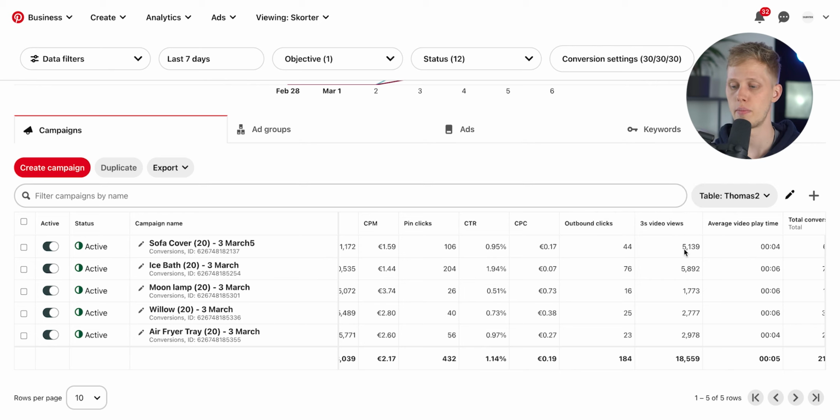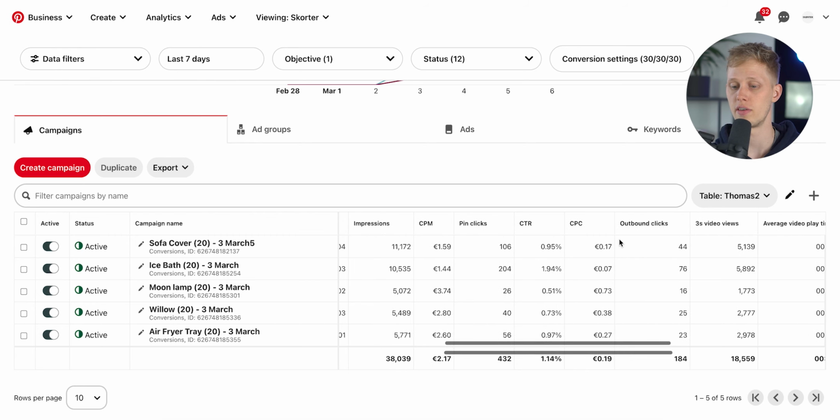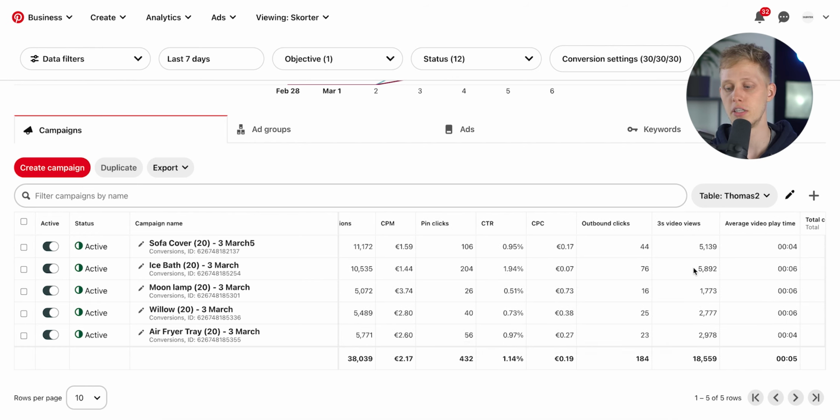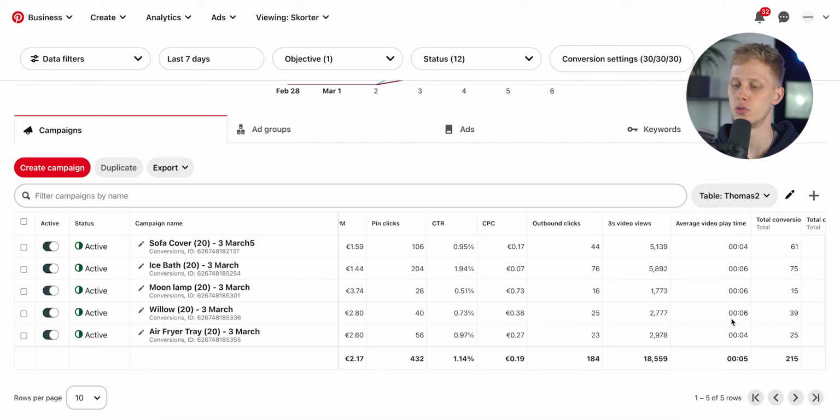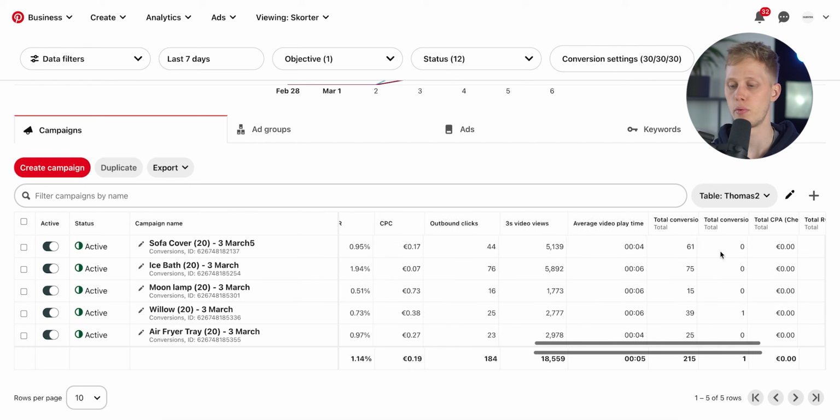3 second video views, how many people watch your video for at least 3 seconds. So this is interesting, especially if you know, all right, you have 11,000 impressions, and around half the people watch it for 3 seconds. That means that it's a decent intro of your video. Average video playtime is another metric that shows how good your video is performing, how long people watch on average.